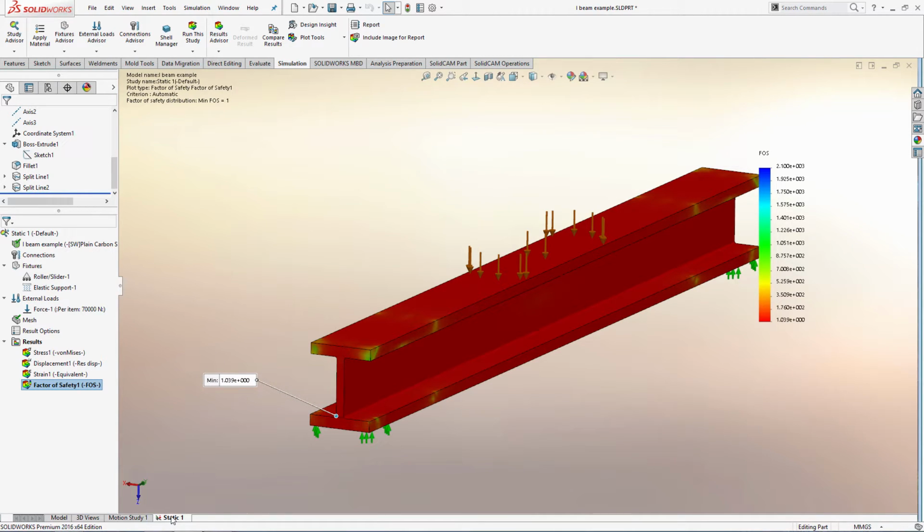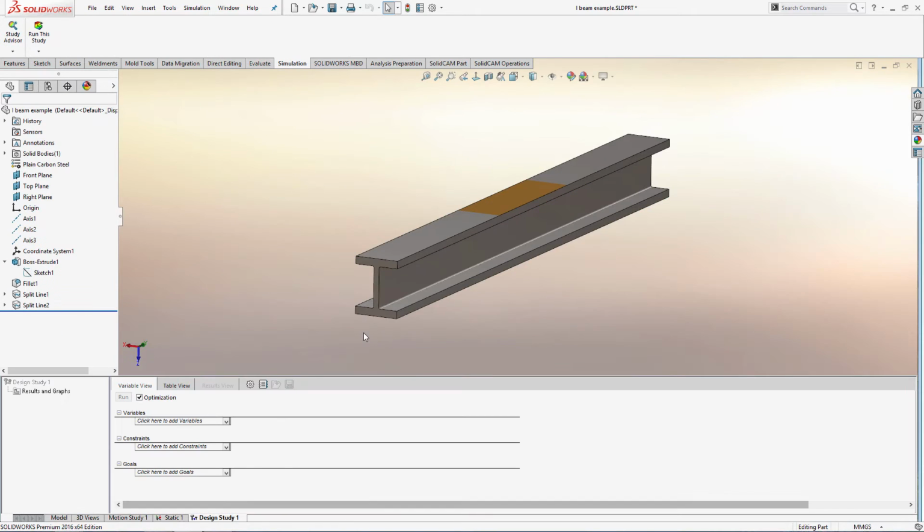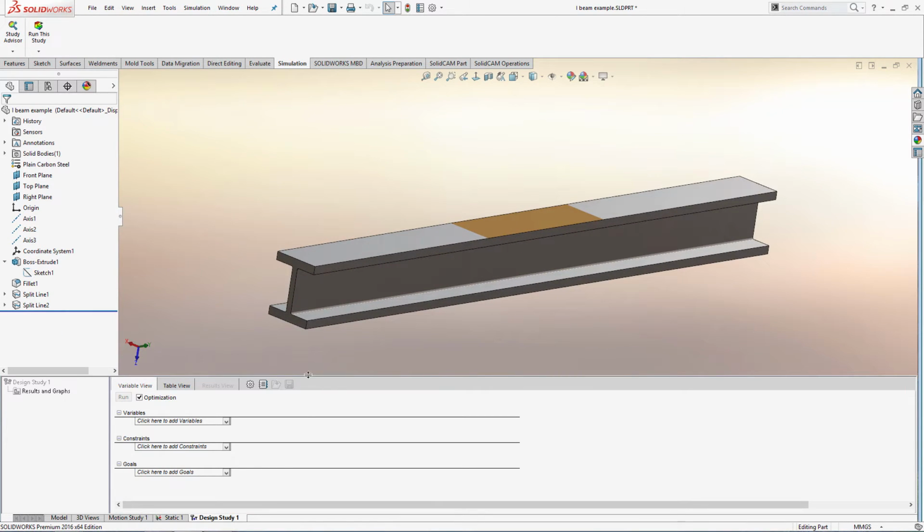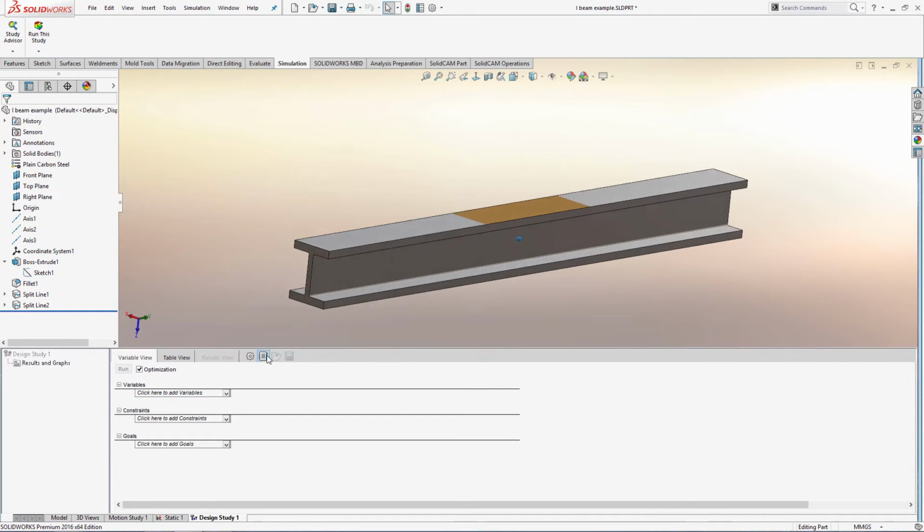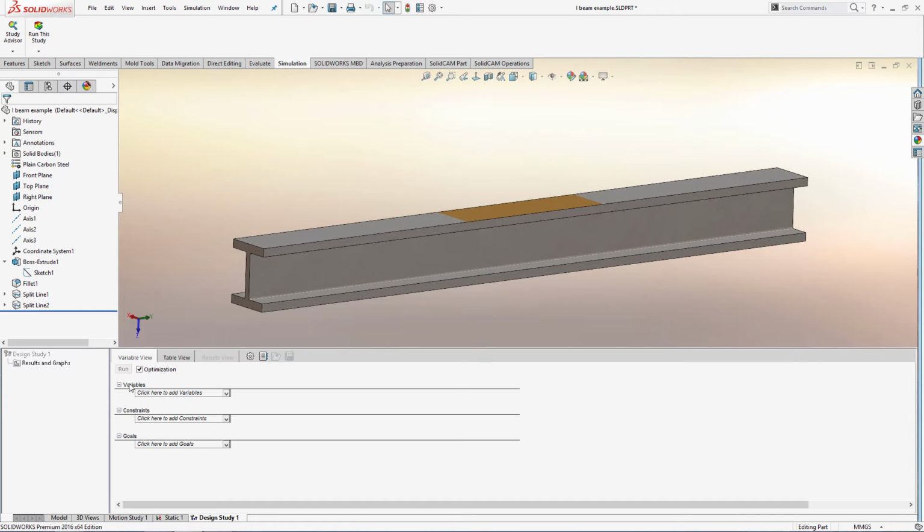So if we want to start setting up the design study, you go down to the simulation tab that you're currently using and you right click and go to create new design study, and it brings you into the design study setup menu here. So if we just make that a little bit larger, what we're going to do is work down through this list. There's three broad areas that we're going to populate with some data, and then when we've done that we can run the design study. So the first one is variables.